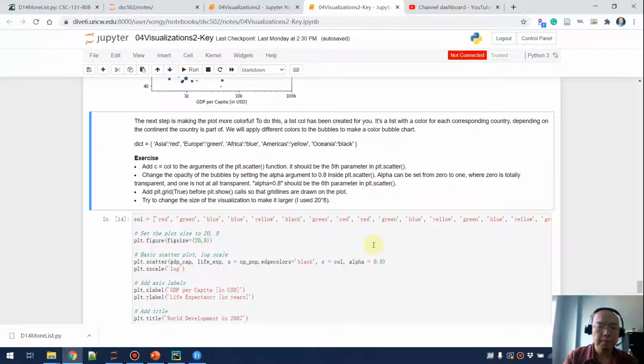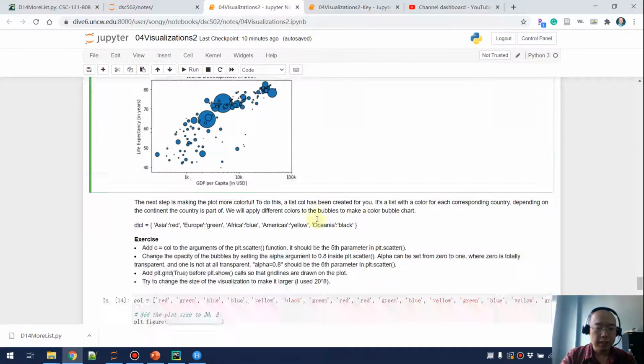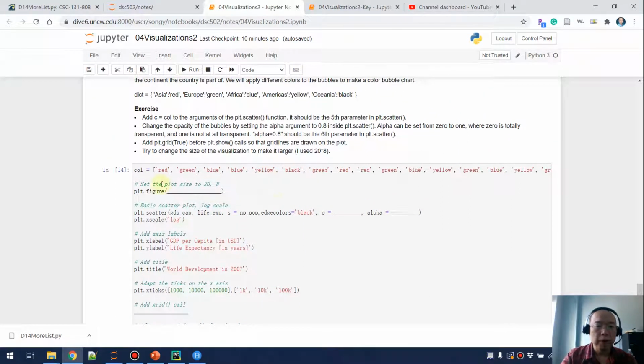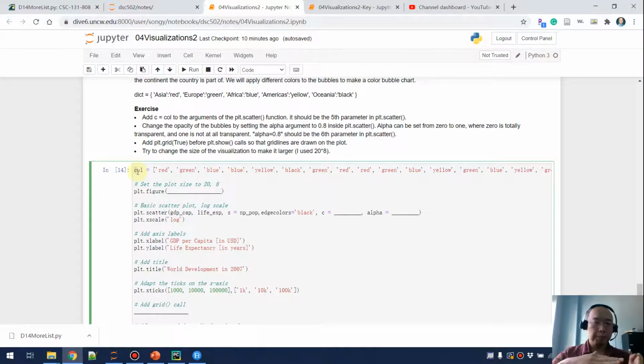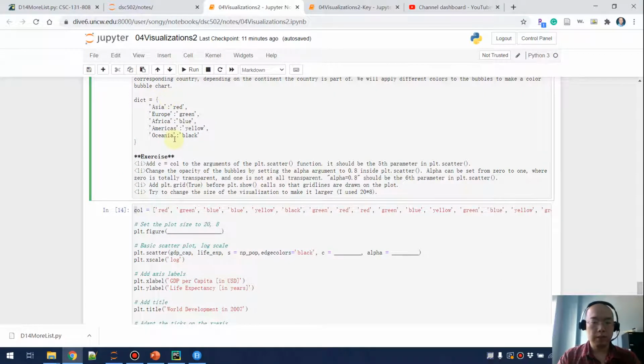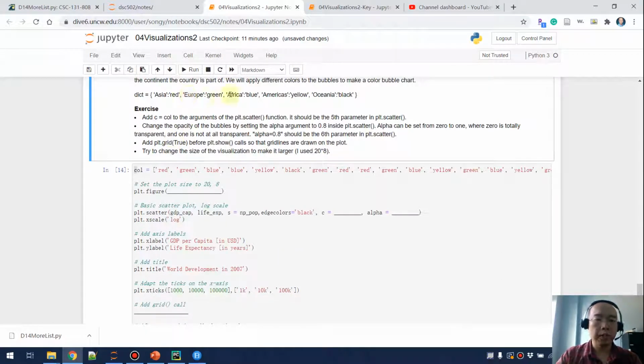Okay, so the final step, we also have a color. Just now, remember we have the GDP per capita, the life expectancy, and the size of the bubble, that is the population. And now we want to add one more thing. That is the color of each bubble. And we create a dictionary. Say Asia is red, Europe is green, Africa is blue, Americas is yellow, and Oceania is black. Okay, so those are our color codes.